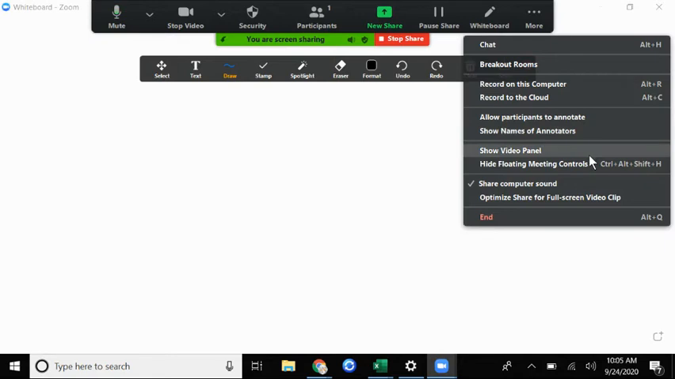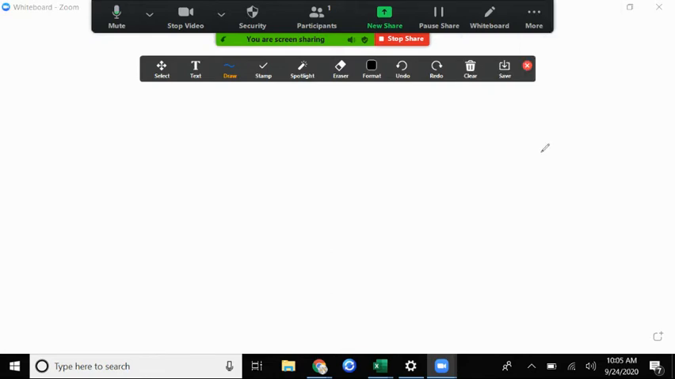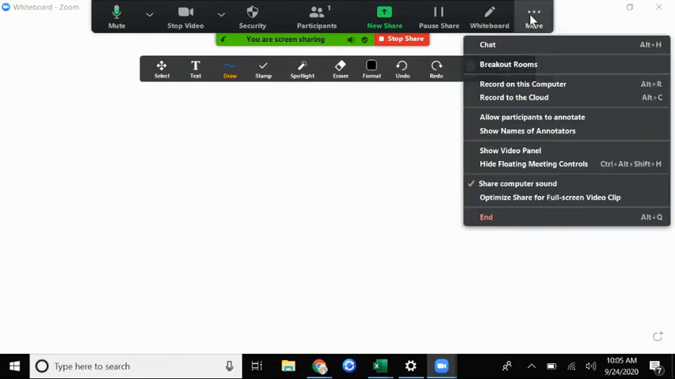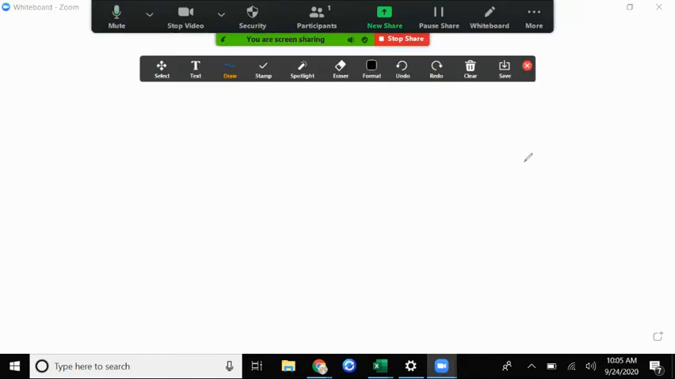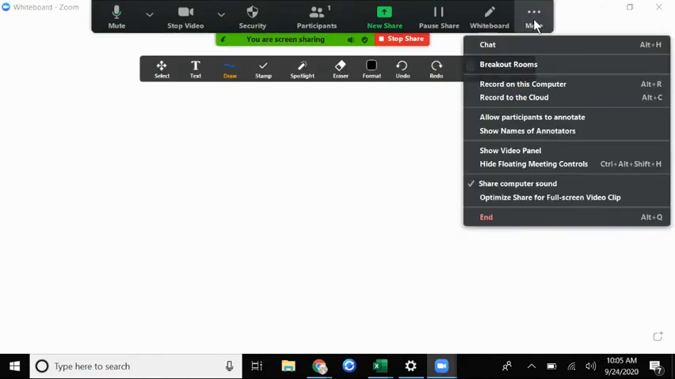Showing the video panel. If I want to show the video panel, I can show the video panel. And if I want to hide the video panel, I can hide it. If I want to hide meeting controls, I can also hide the meeting controls here. Just remember that if you want those to reappear, you have to press escape. I've learned that the hard way. So press escape and they'll come back up for you. So again, if you're sharing a video, you can optimize your sound there.